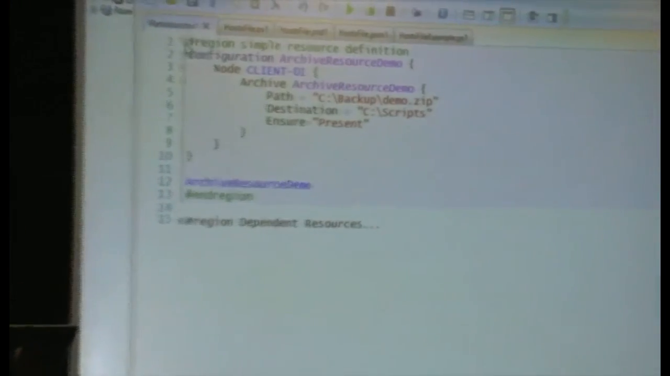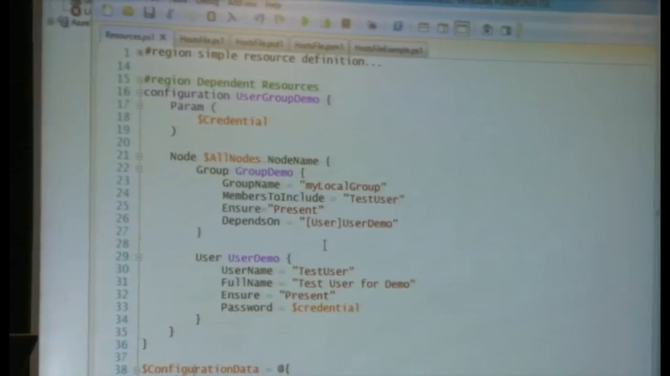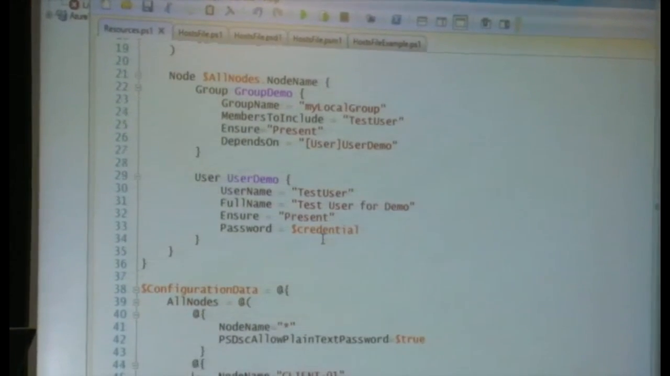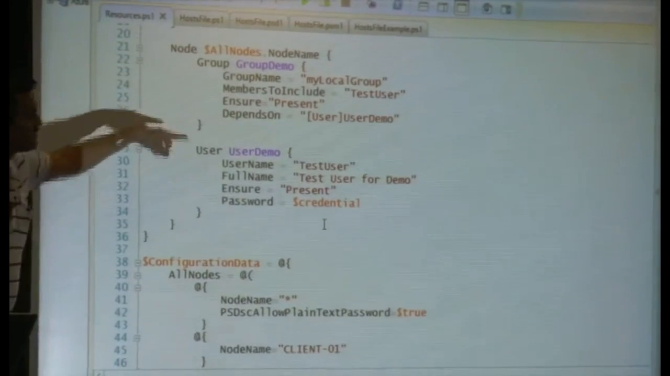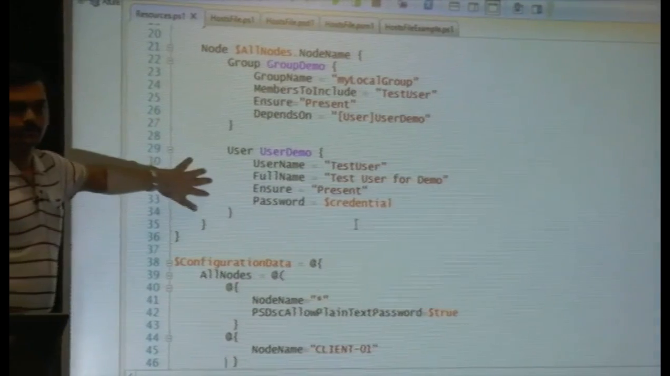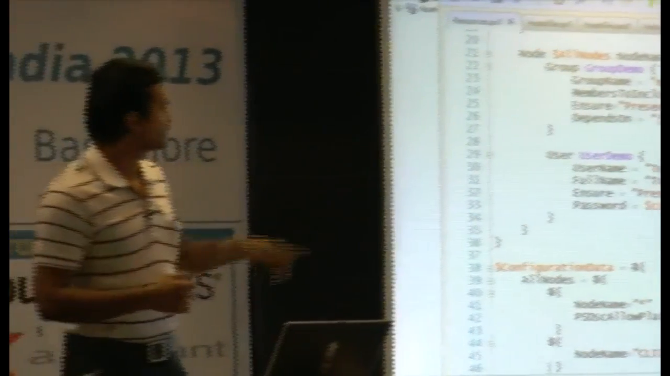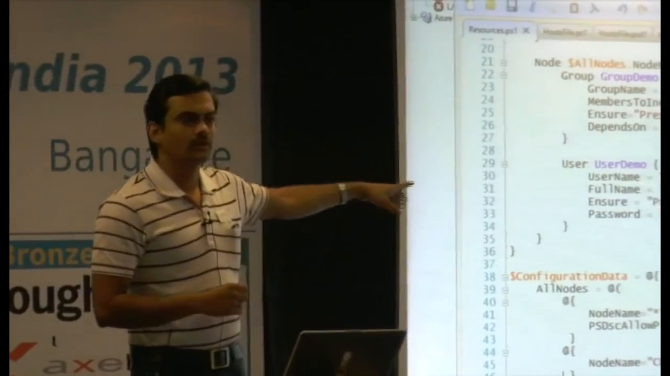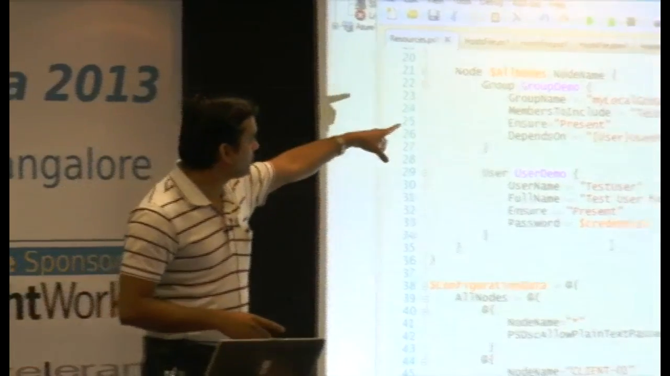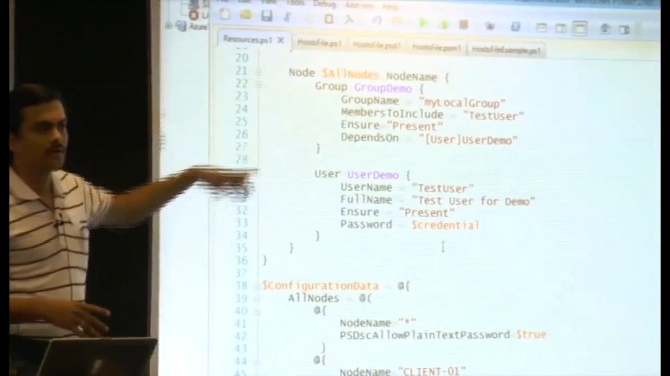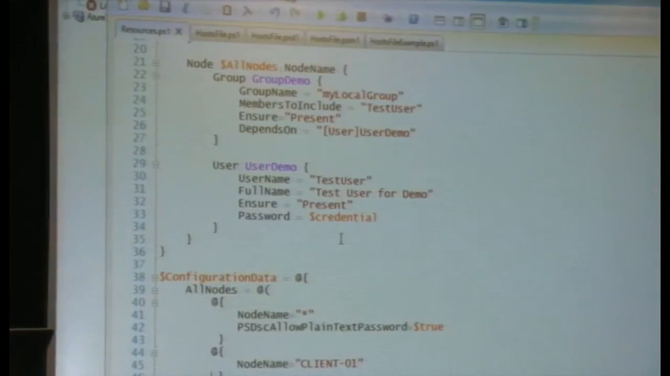And of course, you can have multiple dependencies also created. For example, you see this. I'm creating a dependency here. This particular attribute basically says DependsOn this resource. So when I execute this, what it basically does is it first checks whether that user exists on the remote system. If the user exists, it will go create the group and add the user as a member to that. If not, it will go create the user first, then create the group, then add the user as a member to that.